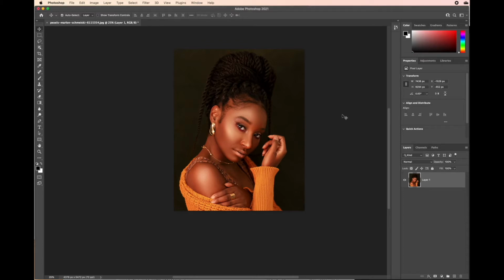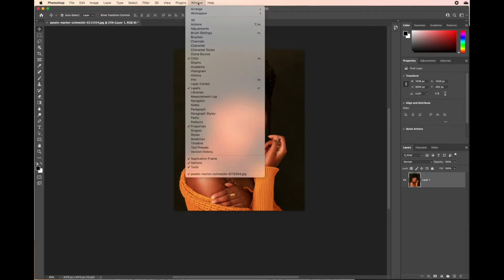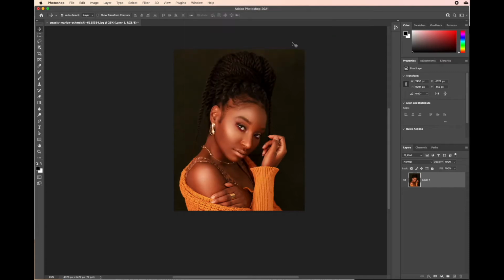Now to start the video, the first thing we're going to do is click Window, then go to Workspace, and then click Reset Essentials to ensure that your screen looks exactly like mine. Then next to the Home button, there is the Move tool. We want to right click that, reset all tools, and say OK to that. Now you can download this image of this model from the description box below and load it into Photoshop.